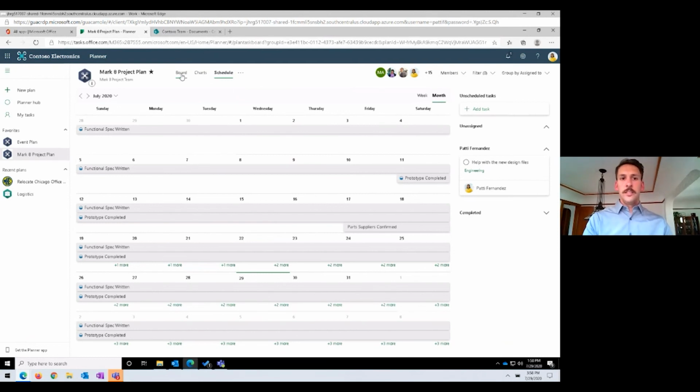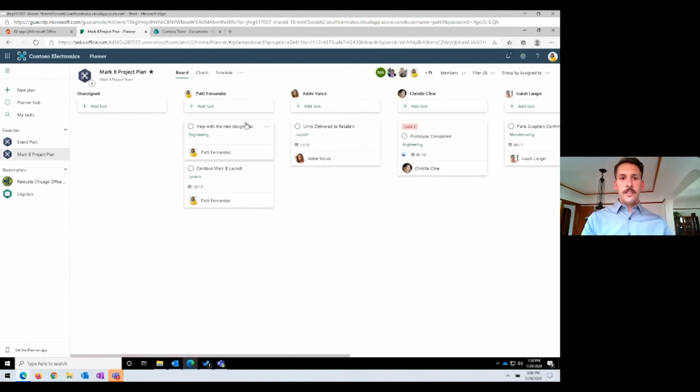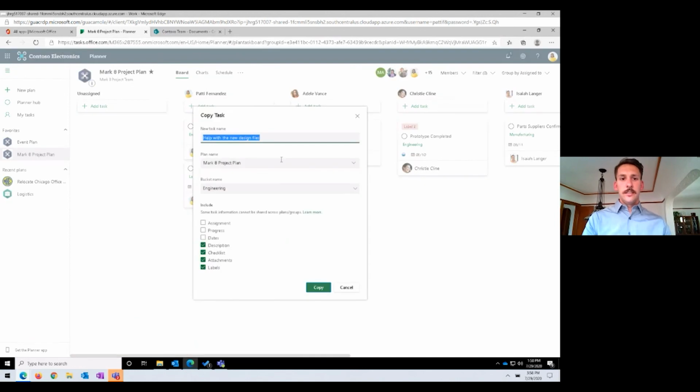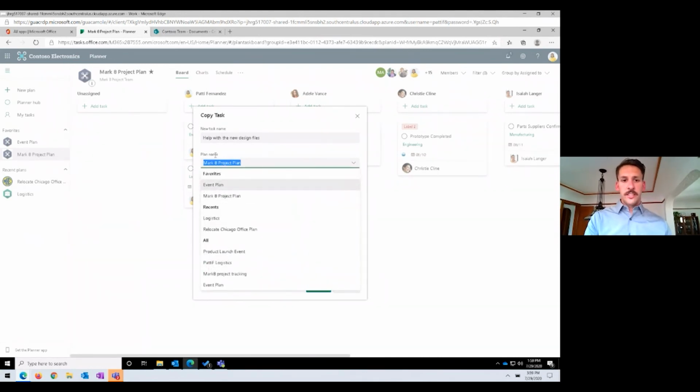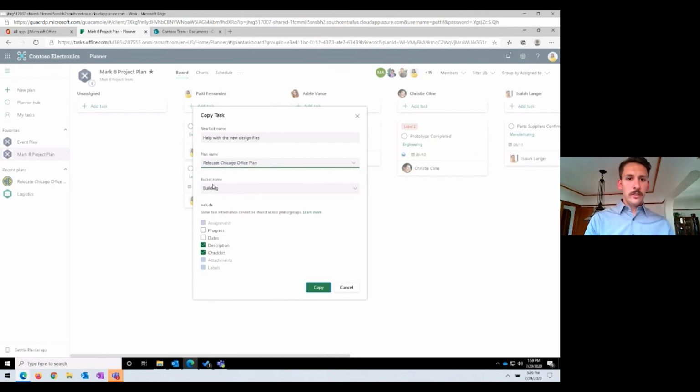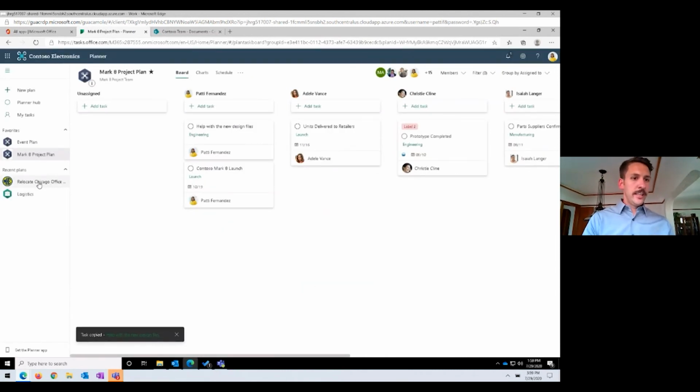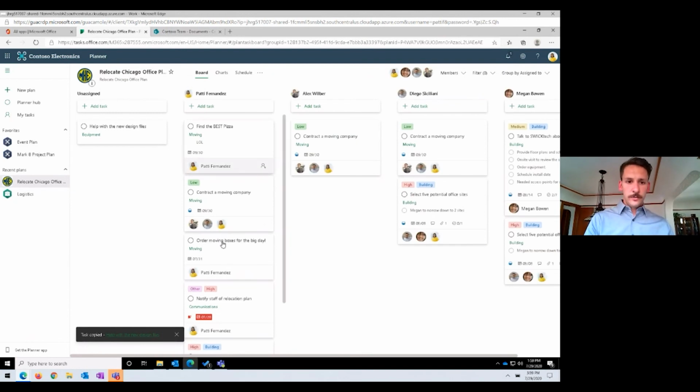Good question. If we go to a board here and just say copy task, there we go. You can see you can change the name of it right away, and then you can choose what plan it's a part of. So it is going to allow you to pick and choose. Maybe we want to add a copy of this to the Relocate Chicago office plan, and that's related to equipment. We can click copy, and then you'll see that over on that other plan right away too.